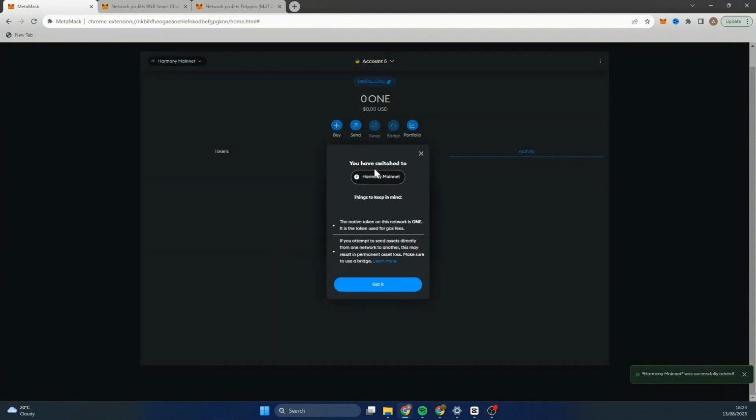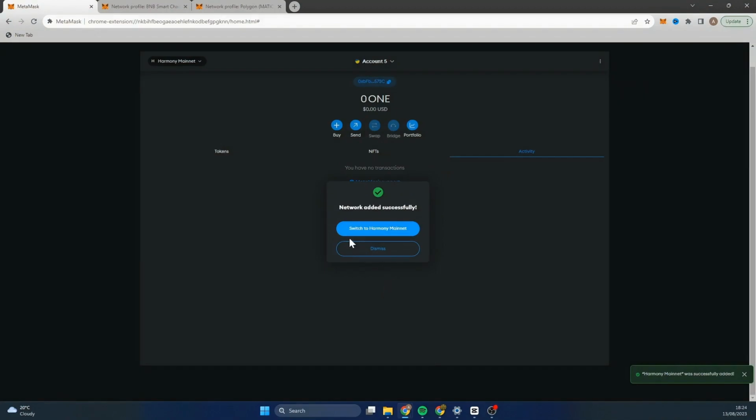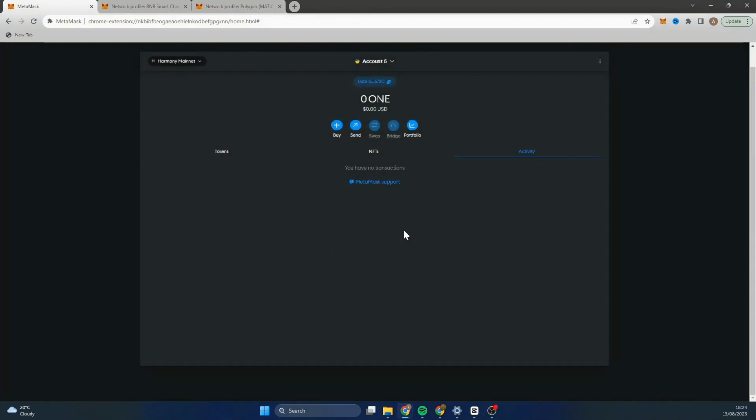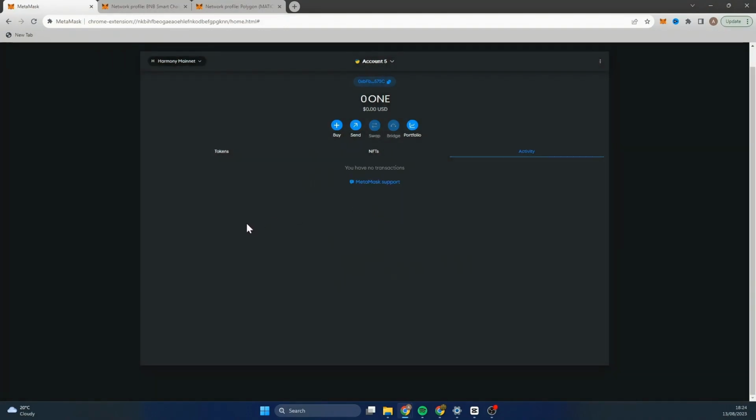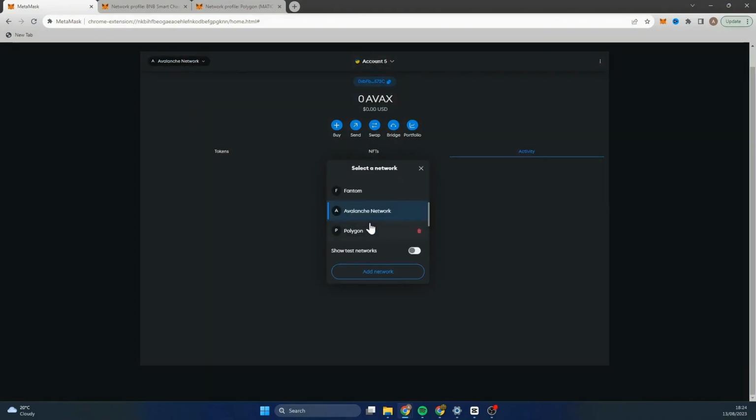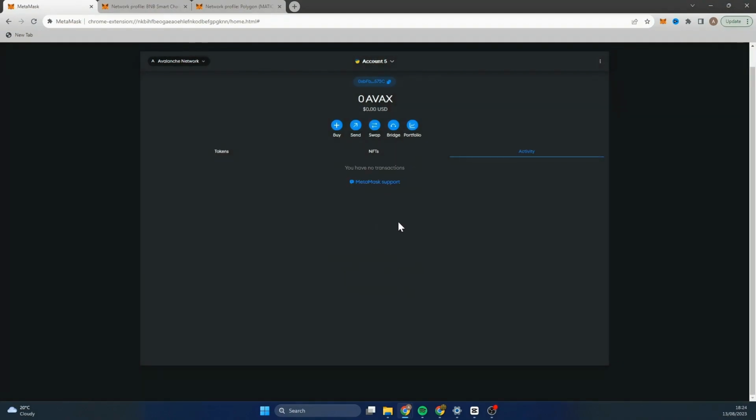Save. You have switched to the Harmony mainnet. Things to keep in mind. Got it. Done. Switch the Harmony mainnet. Easy. And that is about as easy as it gets, guys. So now, from here, you now have an AVAX wallet, Avalanche wallet, or like we did earlier, a BNB wallet. Switch to the BNB chain.